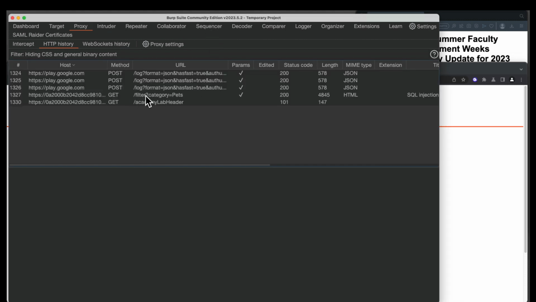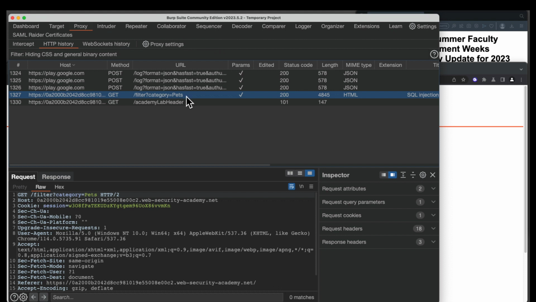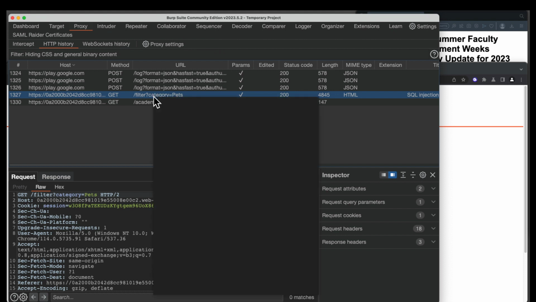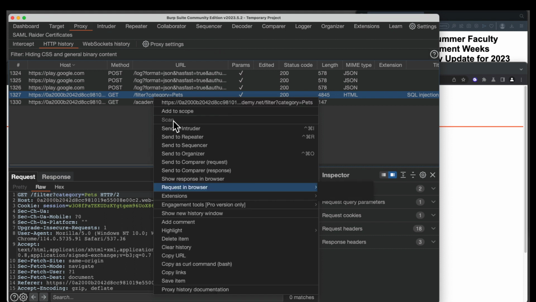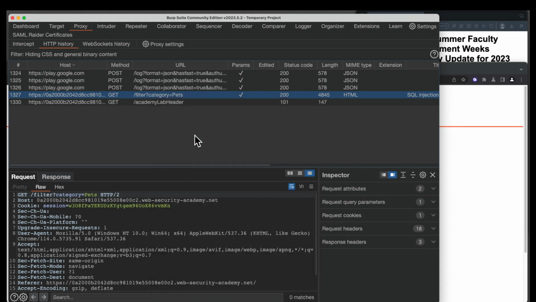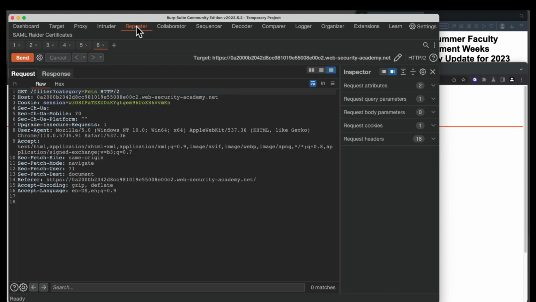And this looks like the filter category equals pets. That looks like the category filter. So let's send that to the repeater. My right click is just being slow for some reason. Now I go to repeater. All right, and so supposedly there's SQL injection here.